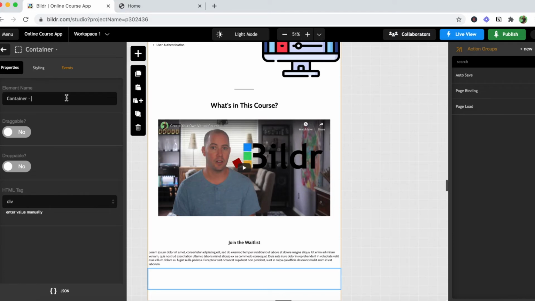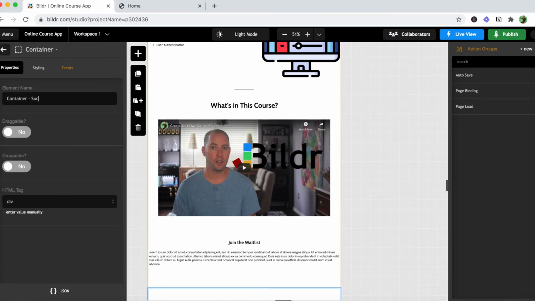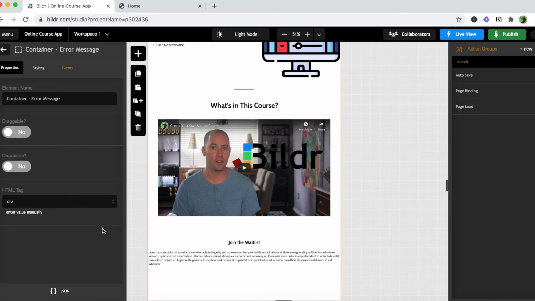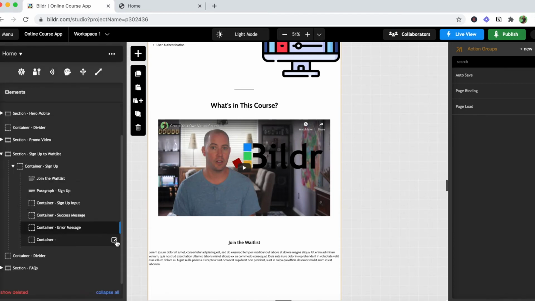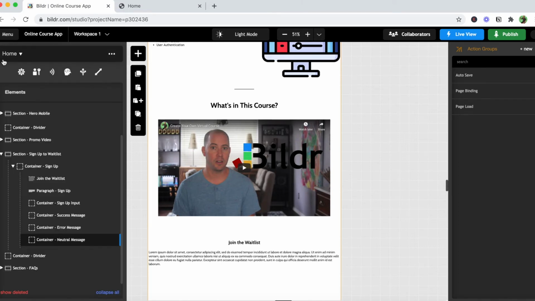So the first one's going to be the sign up input, which is going to contain our email input, our password input, and our submit button. And then the other ones are going to contain the messages. So we'll do this one as success message, which hopefully we always get. Error message. There it is. Yep. And then, well, we've been calling it neutral message. Or maybe you'll get this one because people are going to be so eager to keep signing up for your course. You just don't want the error one.